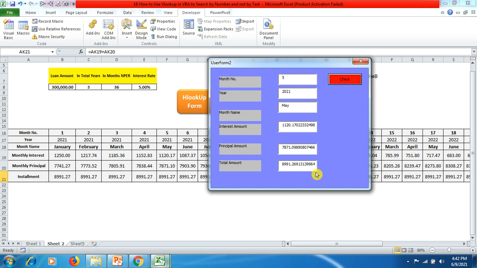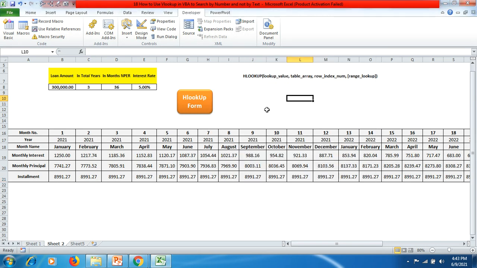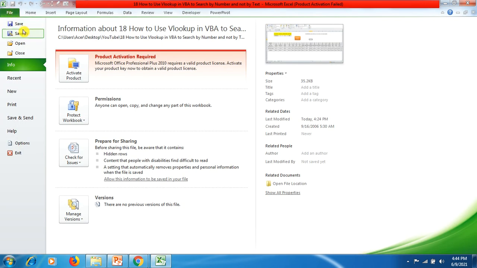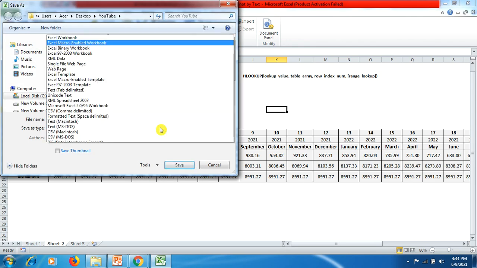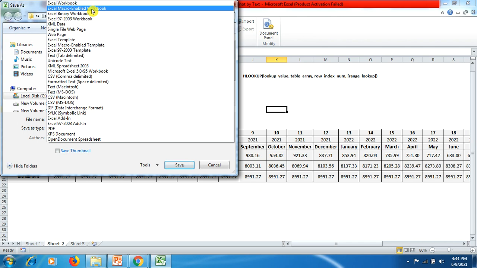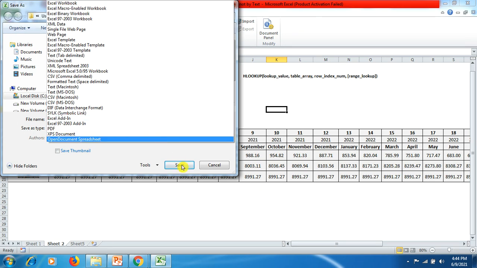It is also represented over here, because you do not have to write VLOOKUP and HLOOKUP all the time. You just need to mention the formula in VBA code once, and then you can use it any number of times. After you mention the information, you have to go to File, go to Save As, and here under Save as type, click here and choose Excel Macro-Enabled Workbook, then click on Save.